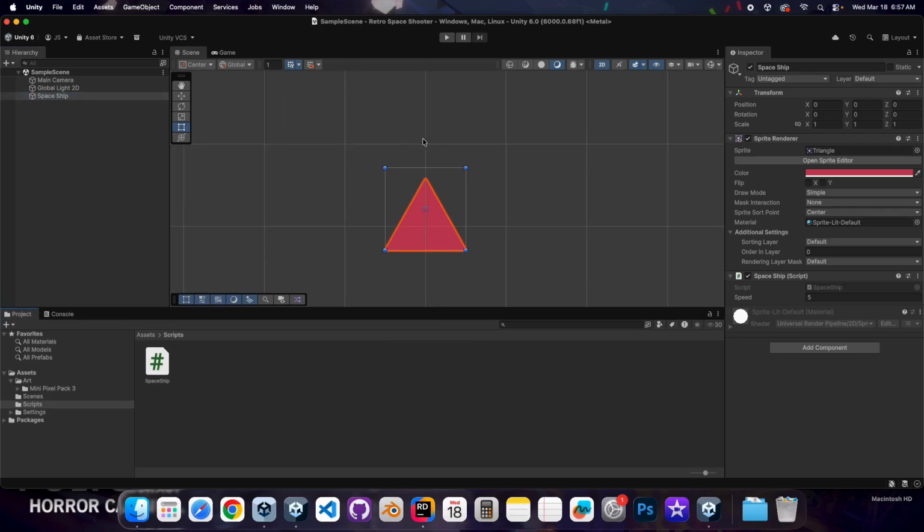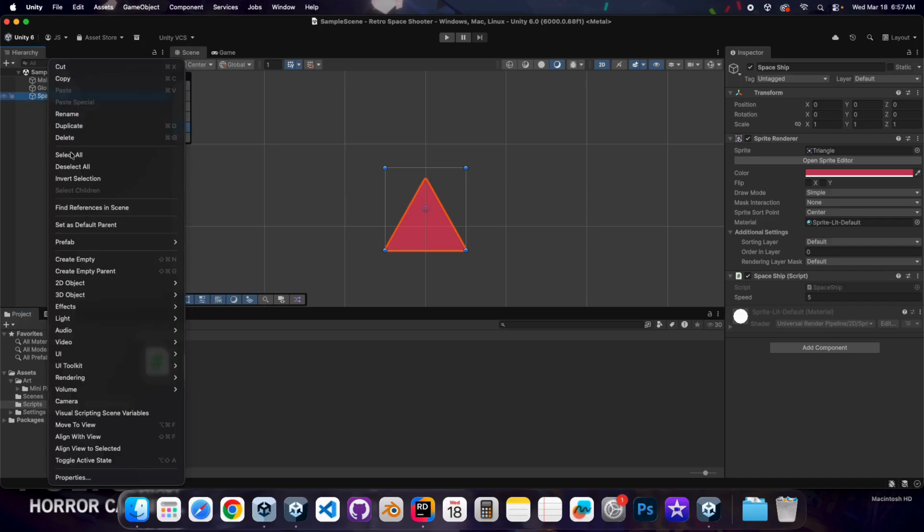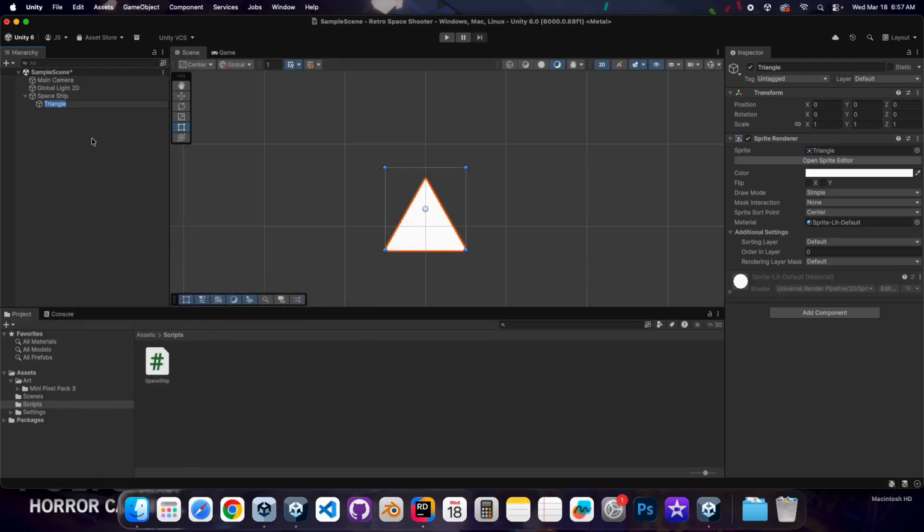And I want to go ahead and create a child object that is the fire point at which the laser is going to be created from the actual spaceship. So on the spaceship itself, I can right click, go to 2D object, and then create a sprite. And then we'll just keep this consistent. I'll just use a triangle again. Obviously, and we can call this fire point or fire location.